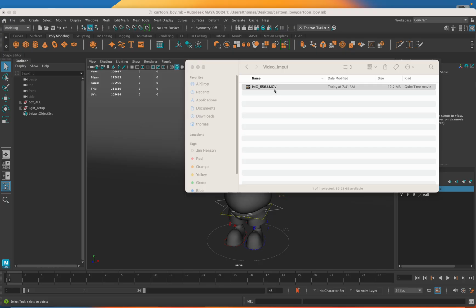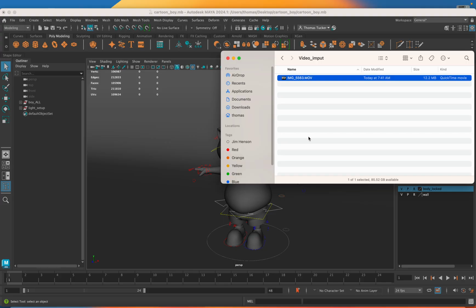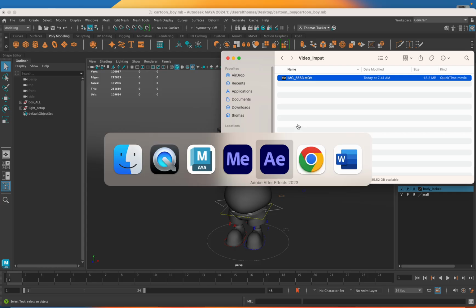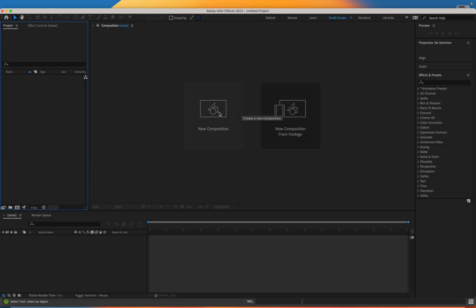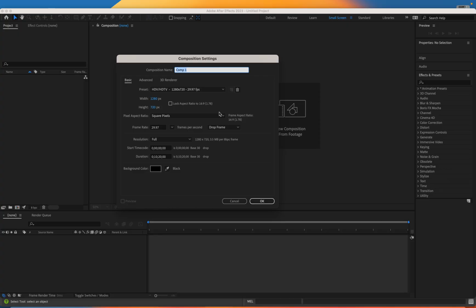There's also doing PNG sequences. Hopefully we don't have to do that because that's a little bit of a pain, as it's a sequence of images versus a movie file. All right, so we're going to go into After Effects. We're going to do a new comp.